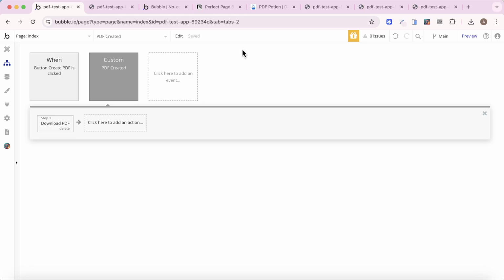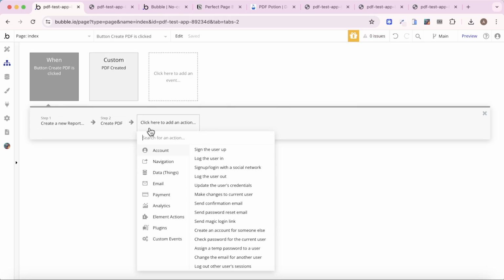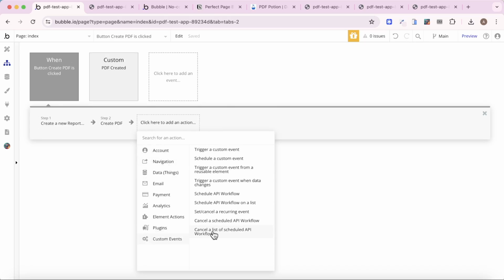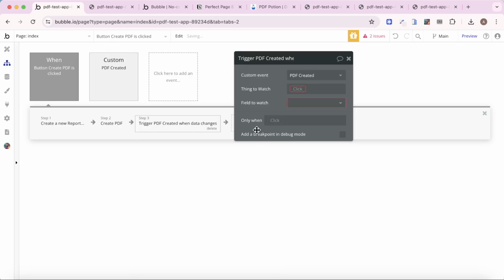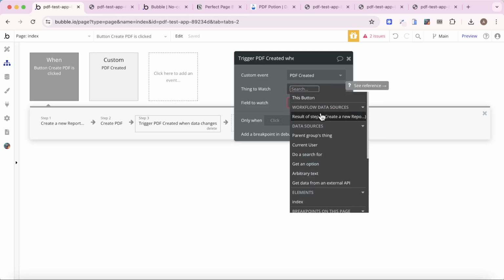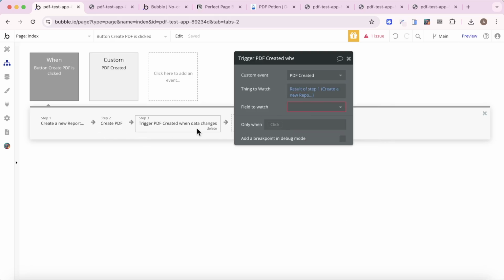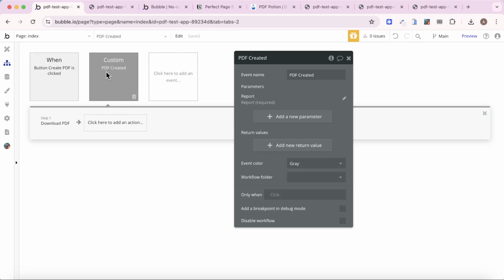And we now need a way to trigger this custom event because at the moment, nothing's actually causing this custom event to be triggered. So under our create PDF workflow, under custom events, we're going to use the really handy Bubble action called trigger a custom event when data changes. So what we're going to do is we're going to use the report we're creating in step 1 as the thing to watch, and the field we're watching is the link field. So essentially what's happening here is once that link field changes, i.e. it goes from empty to having something, we're then going to trigger this download PDF.